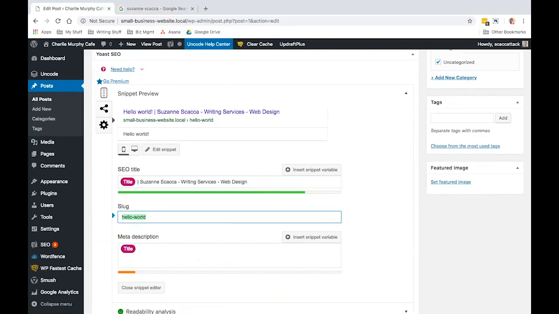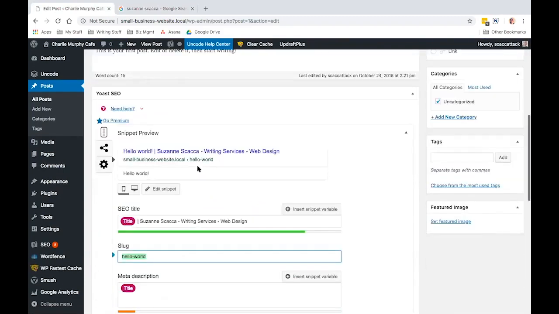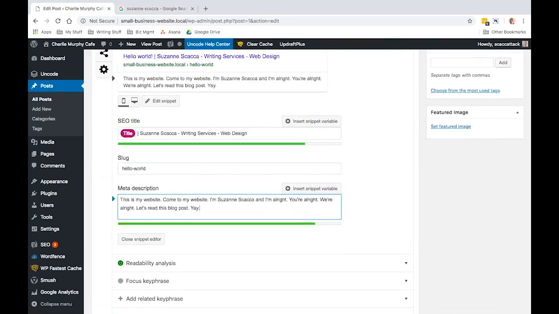I'm not going to mess with the slug. The slug is this part of your URL. So it's the permalink that people will click on. And then the description. So I have the description set to pull in the title, as you just saw when we were creating that template. I don't want the title here. I want something more descriptive. All right, so I now have a green score on this awesome description of my post.